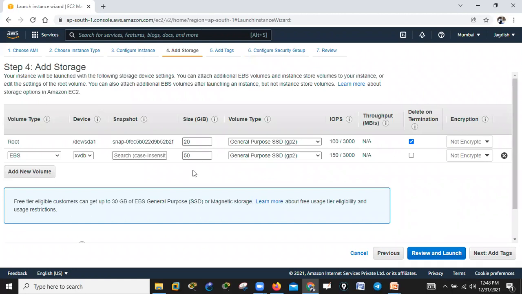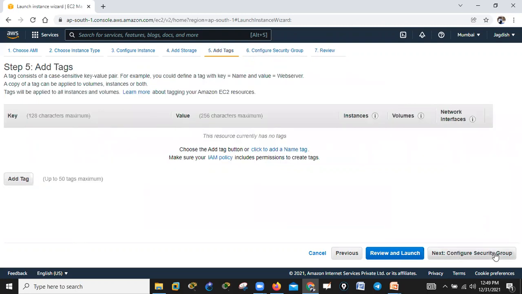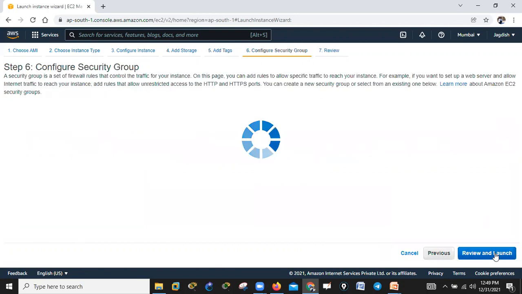Now you are too excited. What will happen when I add the tag? It will add the tag, or not? Don't worry, wait and watch. Tag. I'm in step number 5. Okay, passed. Wait. Configure security group.